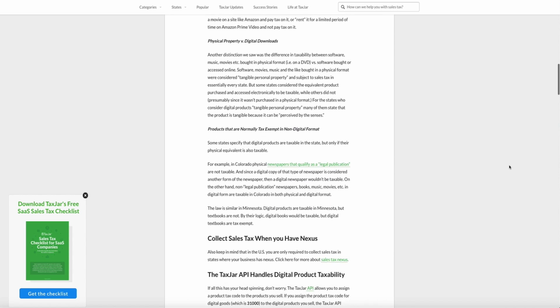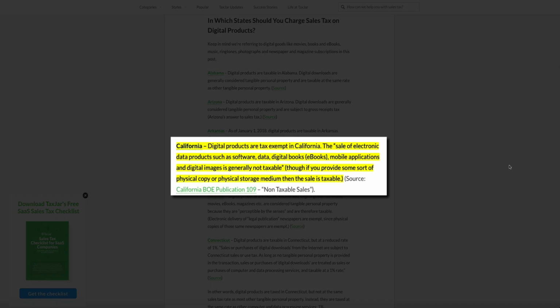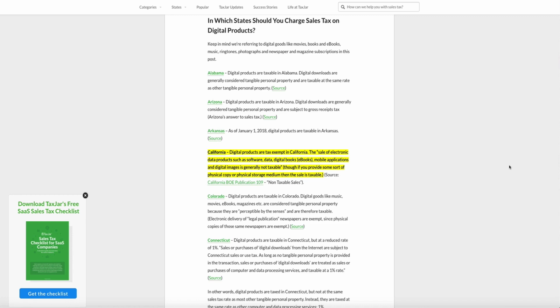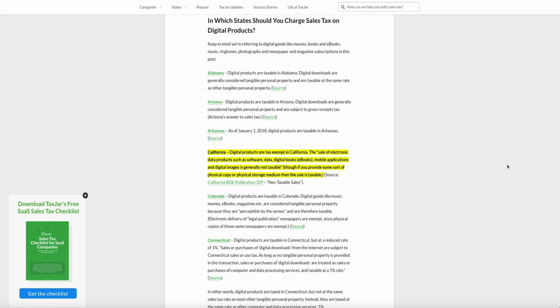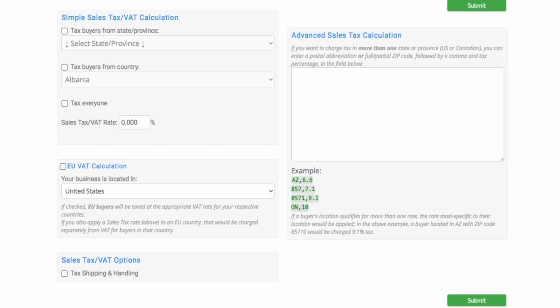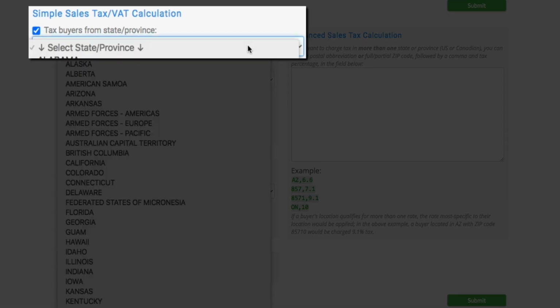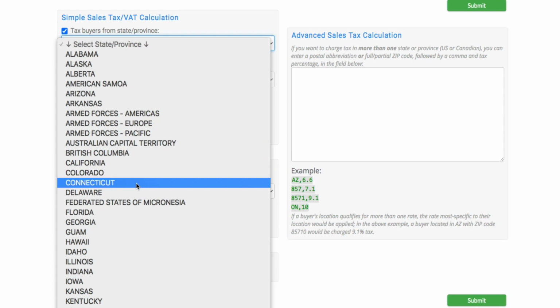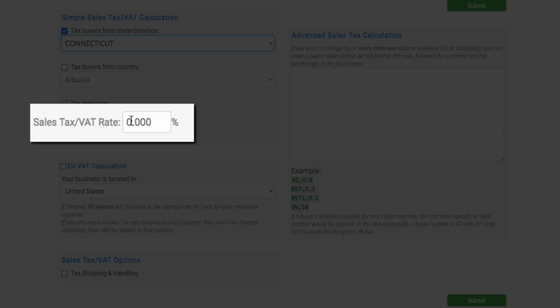But if you scroll down and find your state, you can see what the sales tax law is when it comes to digital products. For example, I'm in California, so digital products are actually exempt, meaning I don't have to charge a sales tax on my ebooks. However, if you're based out of Connecticut, digital products are taxable, but at a reduced rate of only 1%. So, for this example, let's say I'm operating out of Connecticut, and back at our sales tax calculator, I'm going to check the box next to where it says tax buyers from state/province to initiate the sales tax, and then I'll select Connecticut from the dropdown. Then I'll set the sales tax rate to 1%.